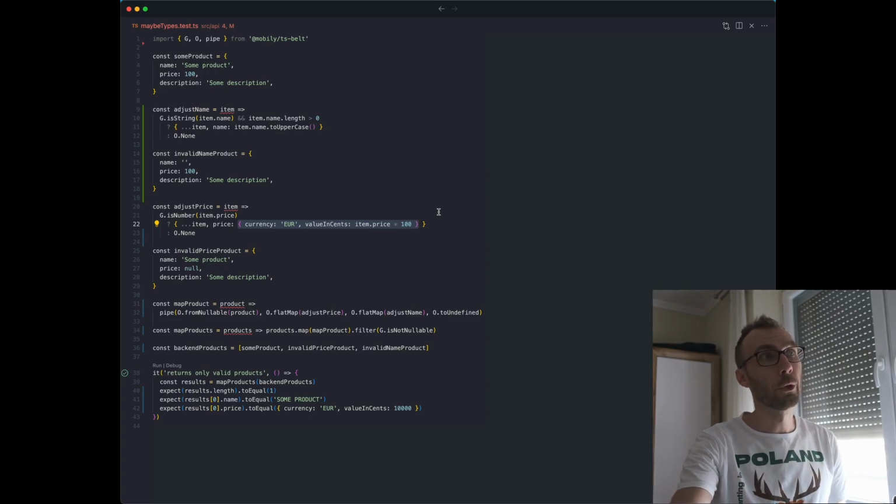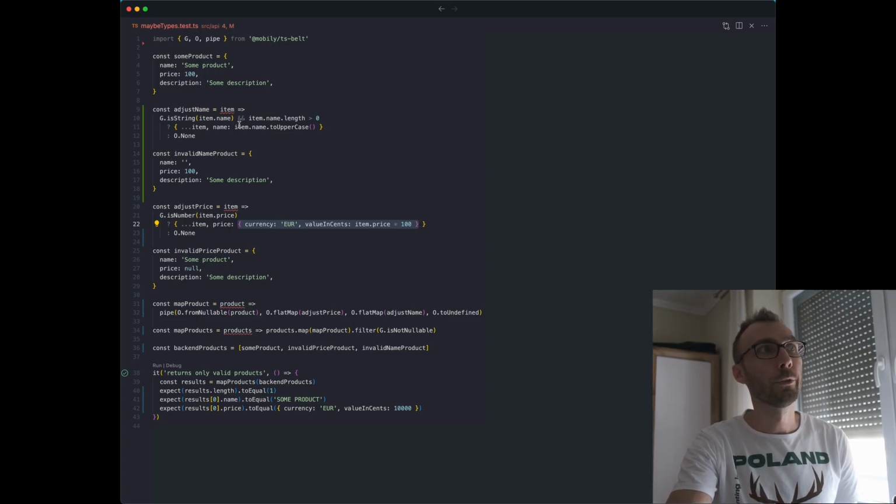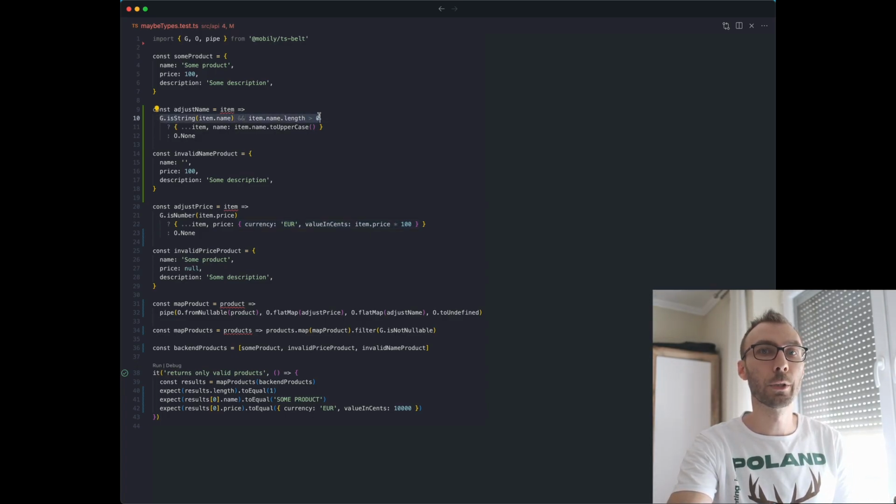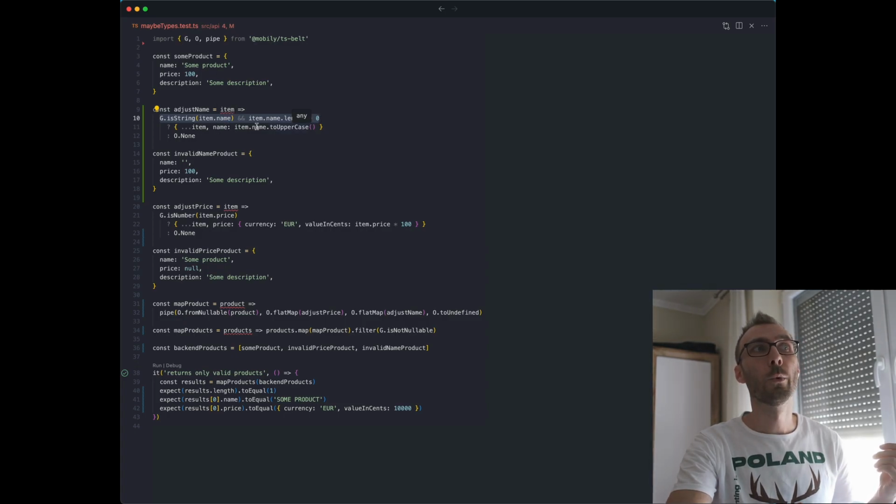Anyway, so those two mappers are very similar. What they do is check if the value that we got from the backend is valid for our purposes. In our case, if this name exists, it's a string and it's not empty. In case it's okay, we do the transformation. In case it's not, we return a none type. It's, for now, think of it as something nullable, null, undefined, whatever.